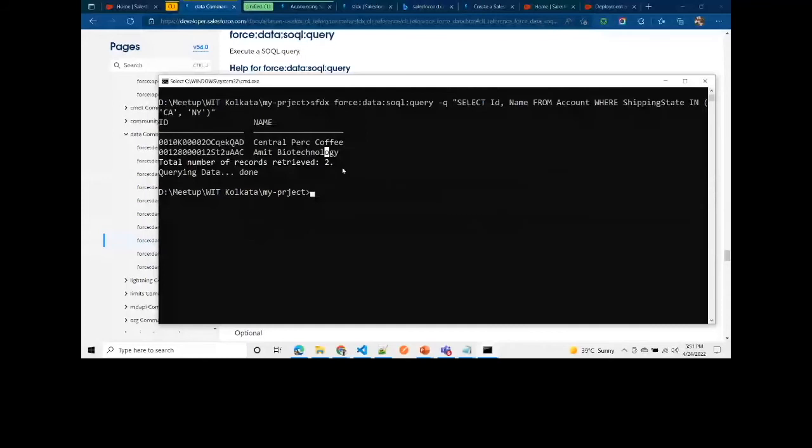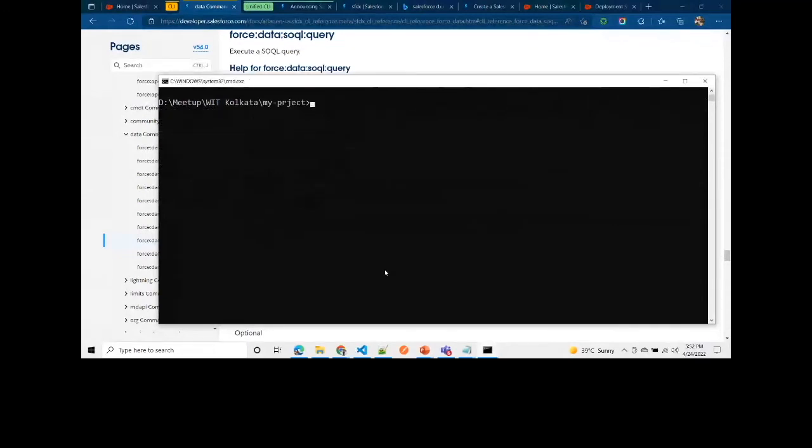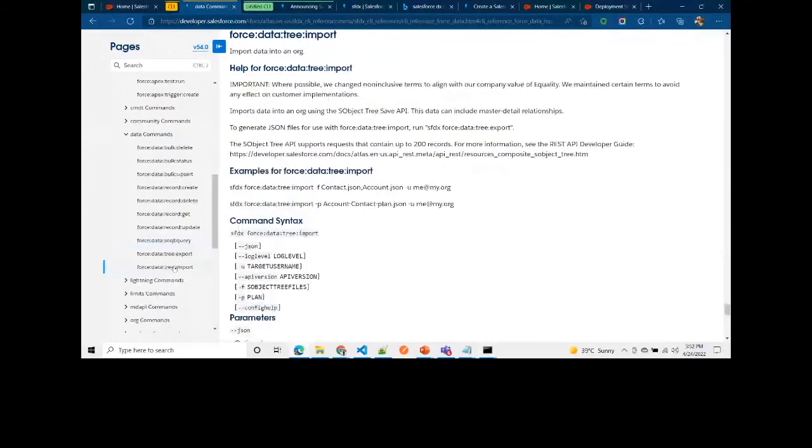But we mainly focus on creating the data, because we did the development. Now we need to do thorough testing of our development so that we can make sure there is nothing which is breaking. To do that, we have options to create the data, or we can import the data which is there in multiple formats. Say that we wanted to import accounts and contacts. For that, we have something called force data tree import. This is again, you're going to import the data for related objects.